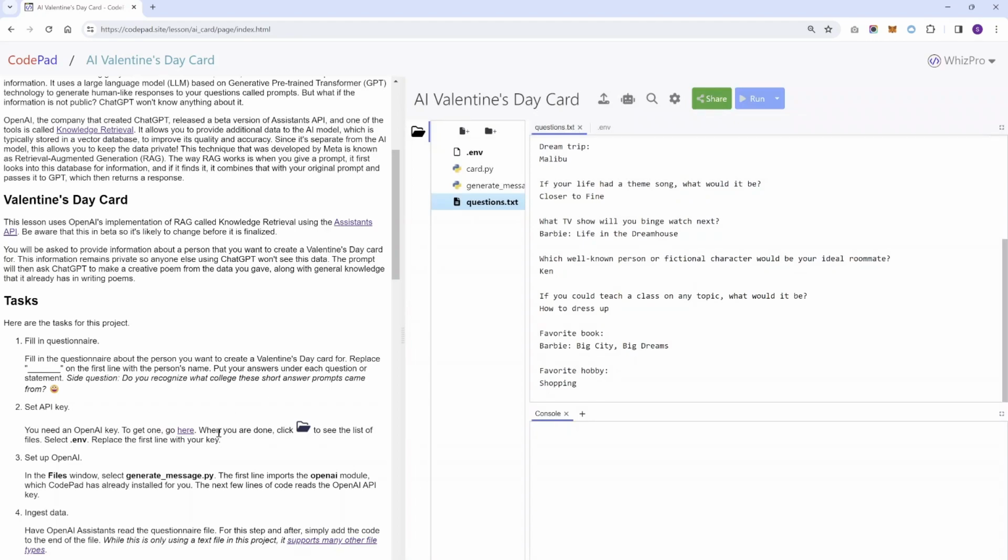Now remember, do not share this project with anybody else, because if they get your key here, then somebody can use it and charge the money to use this key. So just make sure you don't share the project with anyone else.